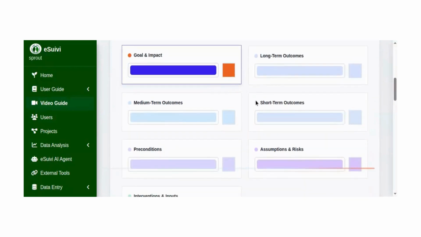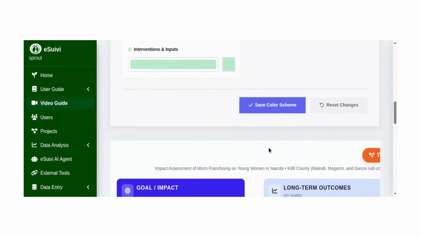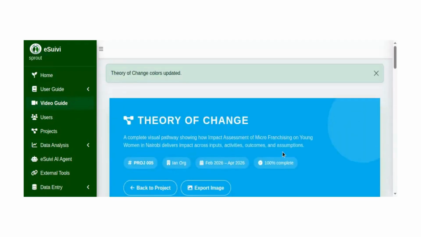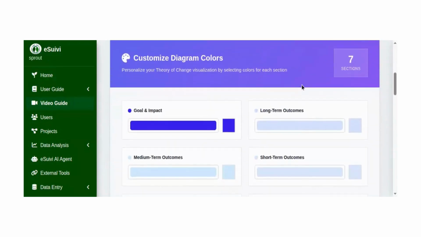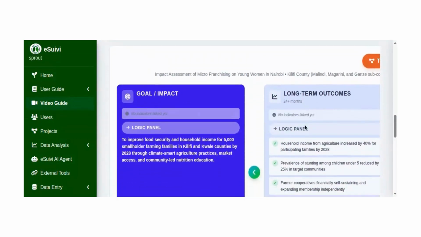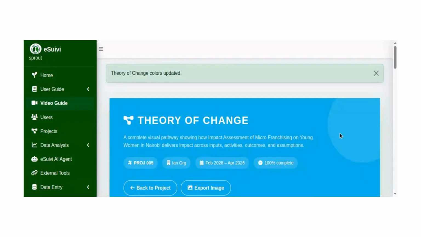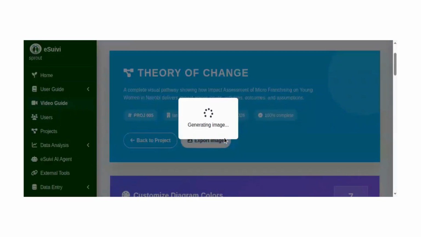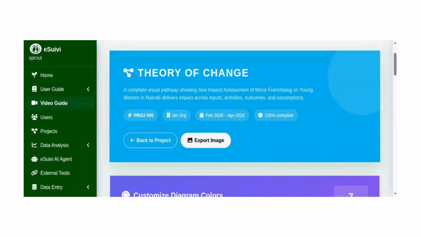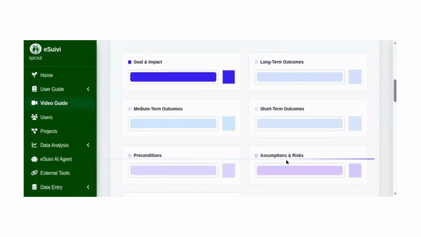If you need to make updates, you can click Edit to reopen the form and revise any section. If necessary, you can also delete the theory of change entirely and start again from scratch. That's how to build a complete theory of change in eSuivi, from defining your strategy to generating a clear visual diagram in just 4 steps. In the next tutorial, we'll build the log frame and show you how it can be automatically generated directly from your theory of change.